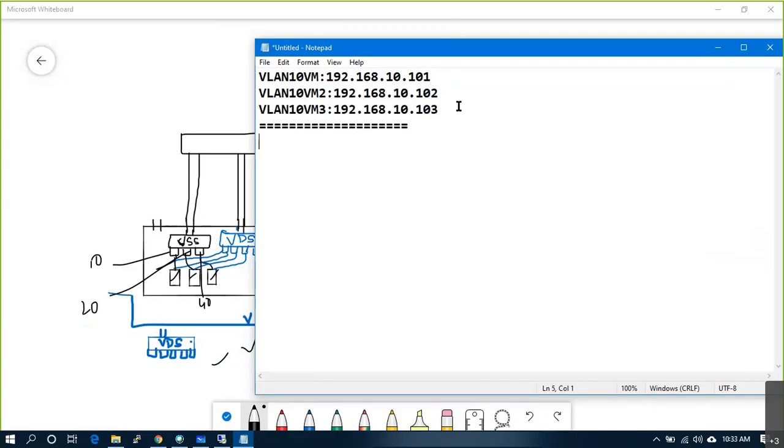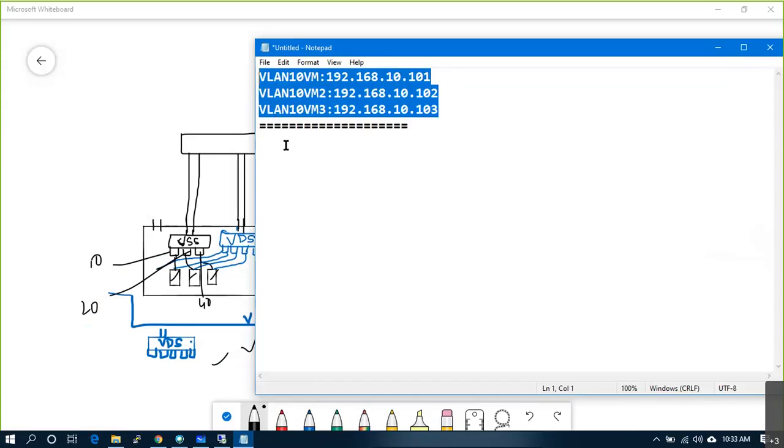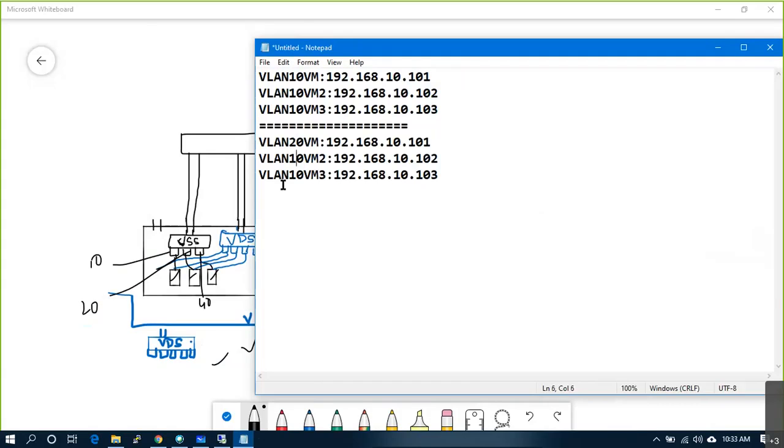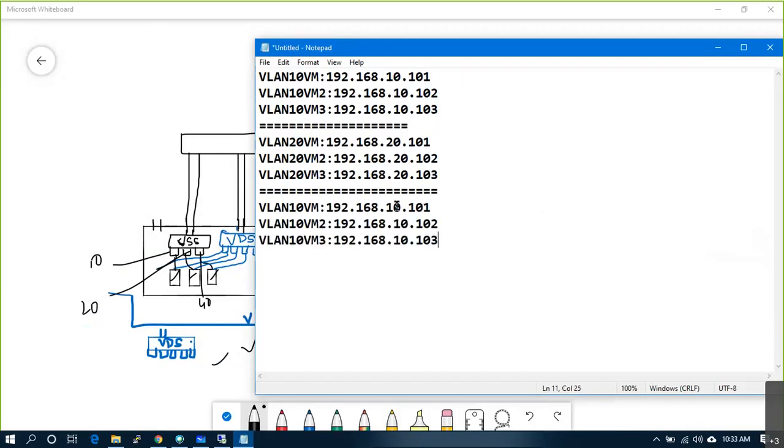This is done. Okay, so VLAN 10, 20, 40, same IPs I'll give. You're getting my point? These are the IPs which I'm going to assign to each and every virtual machine. Agree with these numbers? Yes.